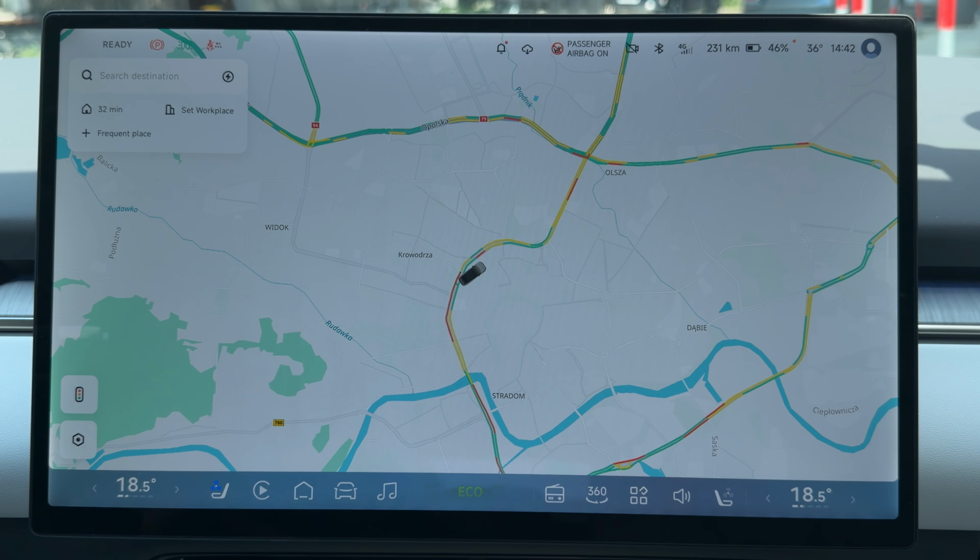In today's video, I'll show you how to easily enable or disable driver status monitor on your XPeng vehicle.